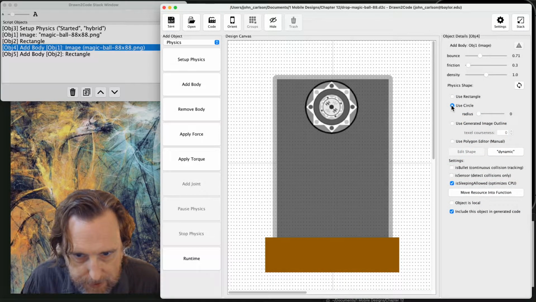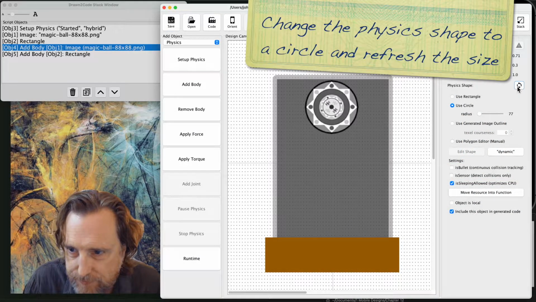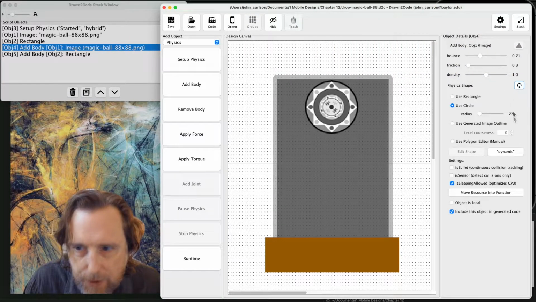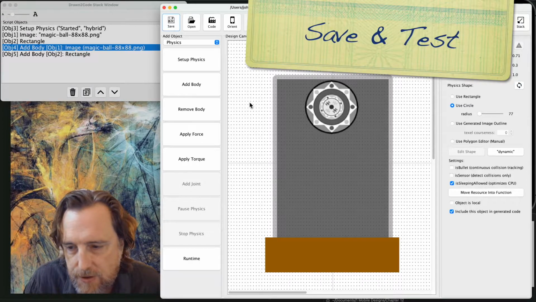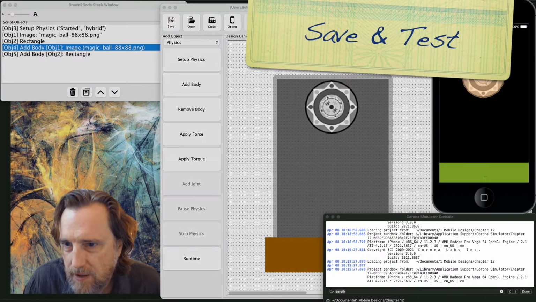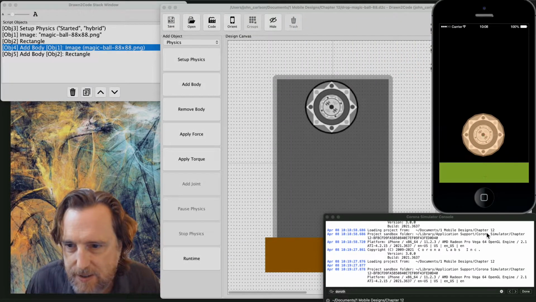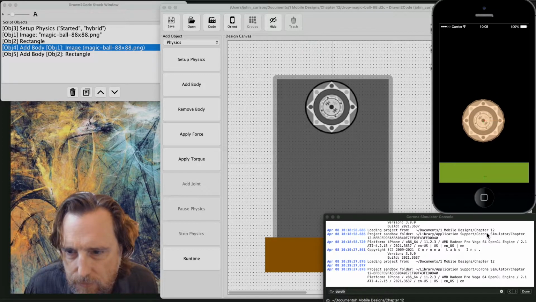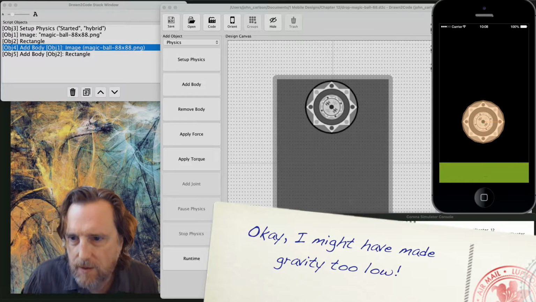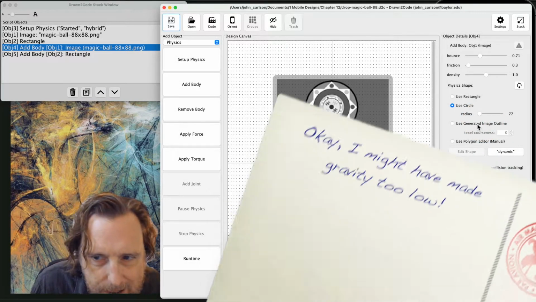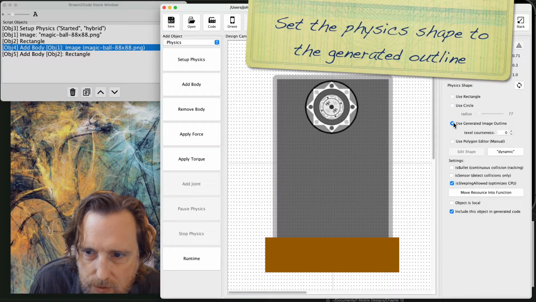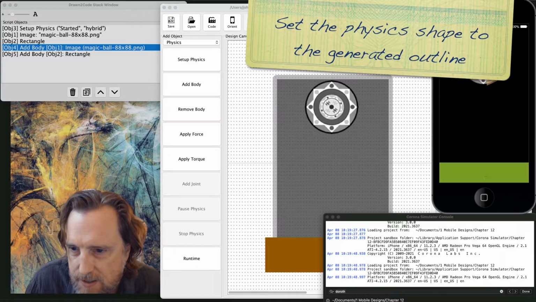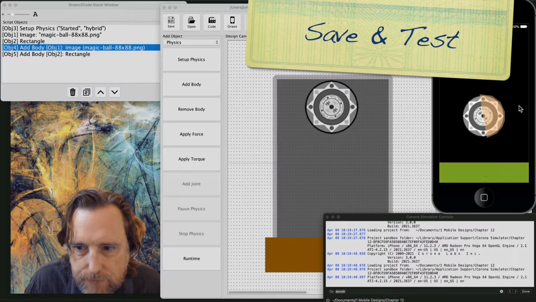Circle's a great option. So if we hit it, use circle, and then hit the update button, Drawn a Code will look up the radius and set it so that you don't have to go back and look. Now this is pretty good. Let's go back to generated image outline though. So this is what gives us the crazy half circle.